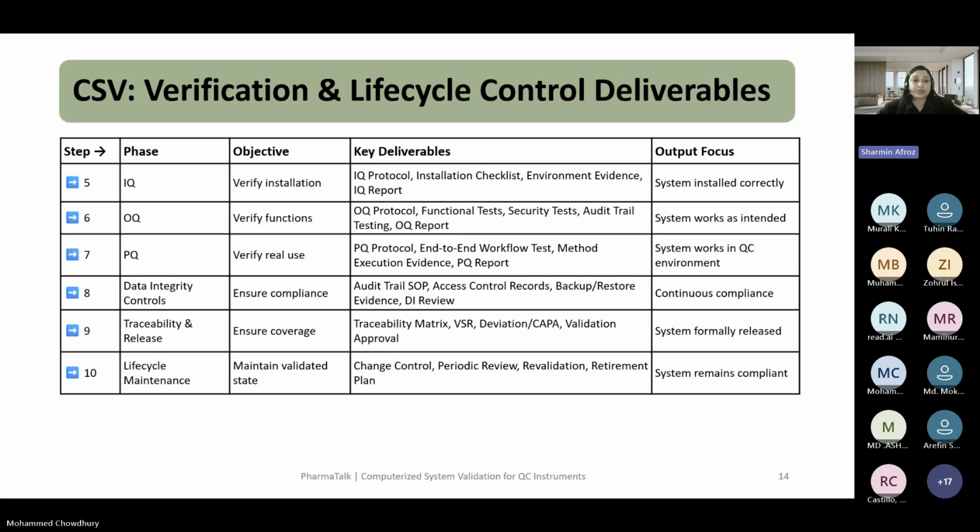Then comes an important question. Is everything tested? This is addressed in the traceability and release section, where we link requirements to test cases, manage deviations, and formally approve the system. Finally, life cycle maintenance ensures the system remains in a validated state through change control, periodic review, and revalidation.